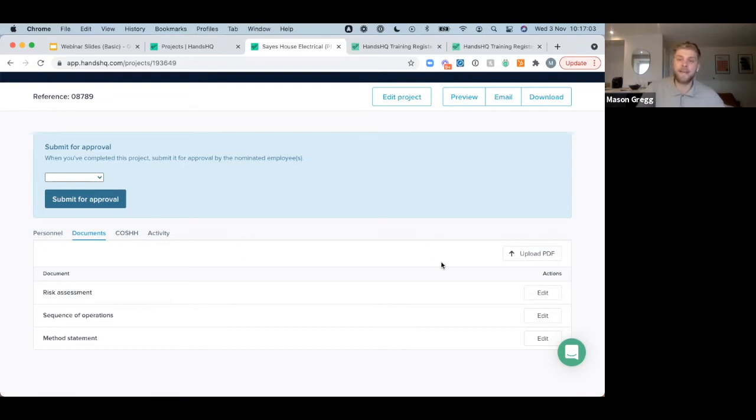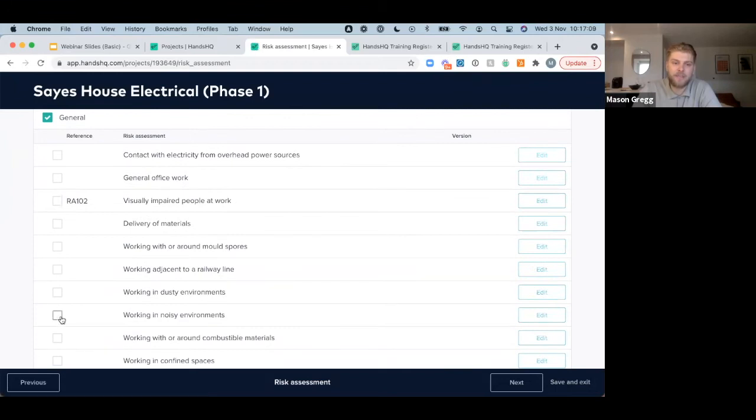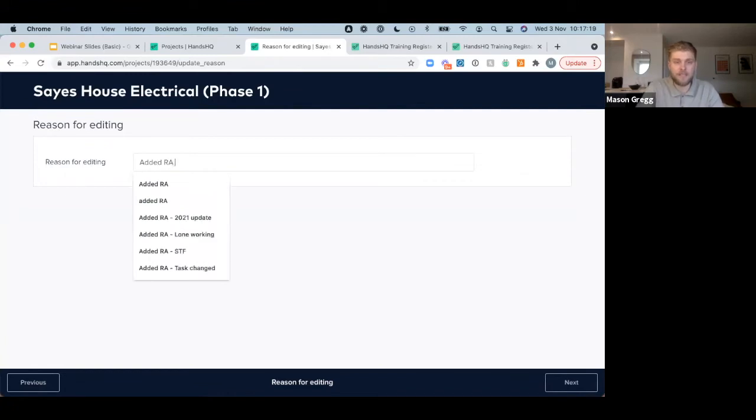You can always jump back into that risk assessment like so. And you can actually add a brand new risk, let's say working in noisy environments, for example. We can add this, go to save and exit. The system is then actually going to ask you for a reason for editing. So we can just say added risk assessment, go through to our next step.